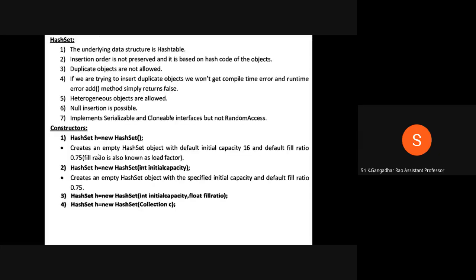Right. So the first class that is implementing this Set interface is HashSet. The properties of HashSet: the underlying data structure is a hash table. The properties of the Set interface are held by HashSet also, so insertion order is not preserved, and duplicate objects are not allowed.